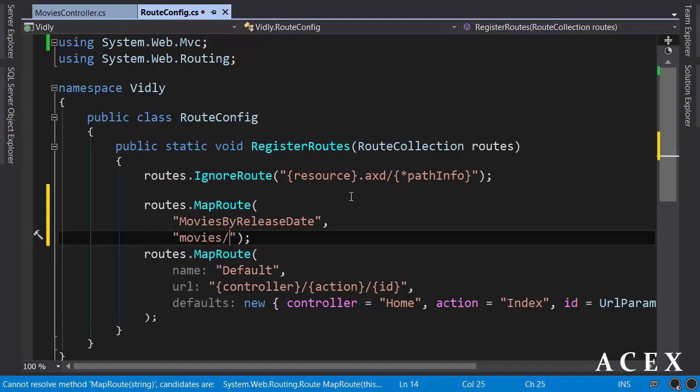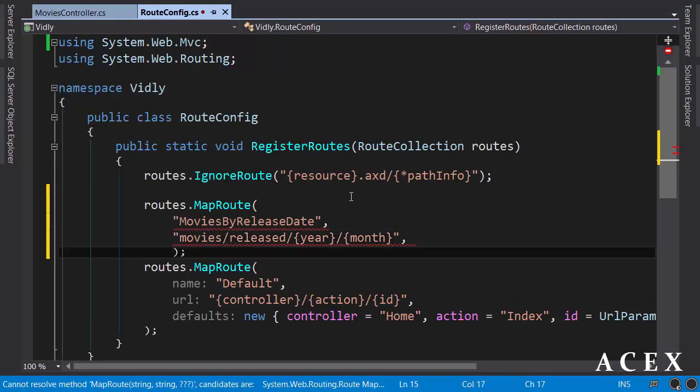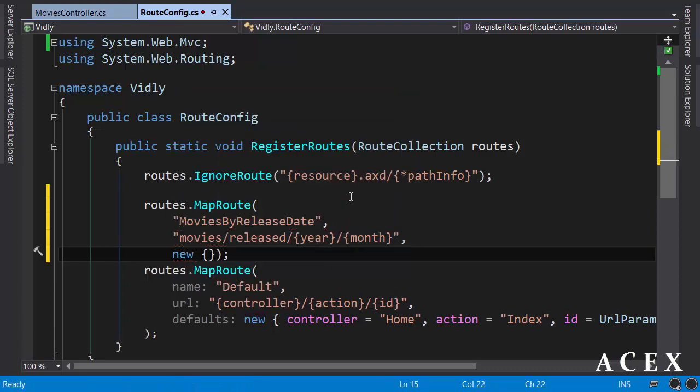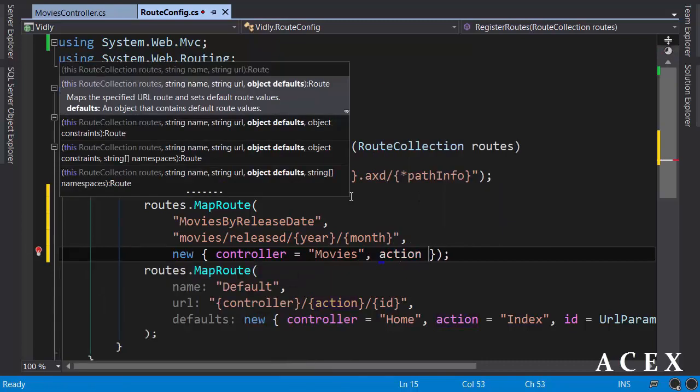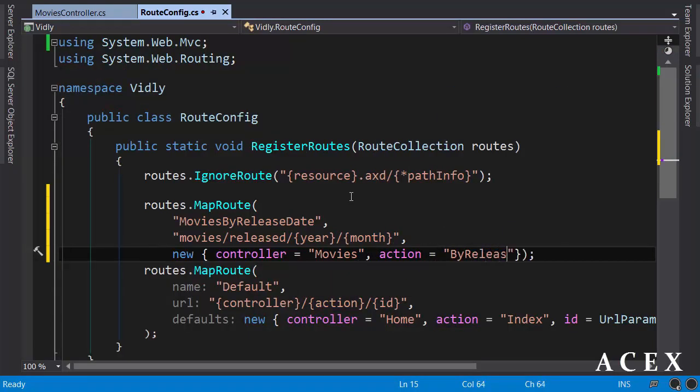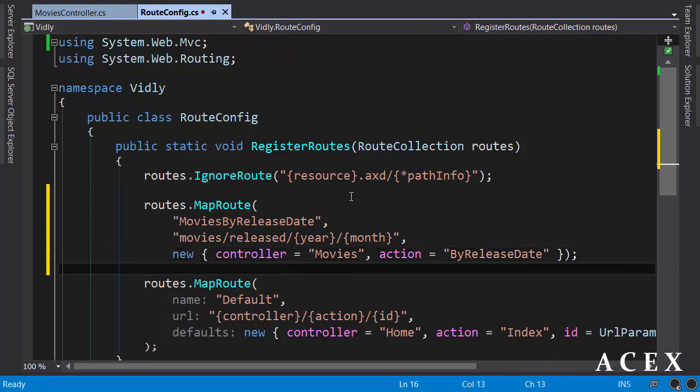Next parameter is the URL pattern. So movies/released. Here we need 2 parameters, year and month. And note that I've enclosed these parameters in curly braces. Now, the third argument. We need to specify the defaults. We use an anonymous object for that. So, new anonymous object. Here we set the name of the controller to Movies and the action to ByReleaseDate. That's it. That's how we define a custom route.